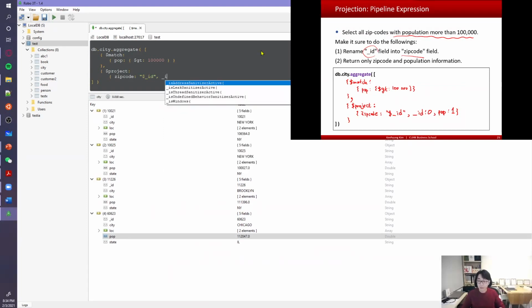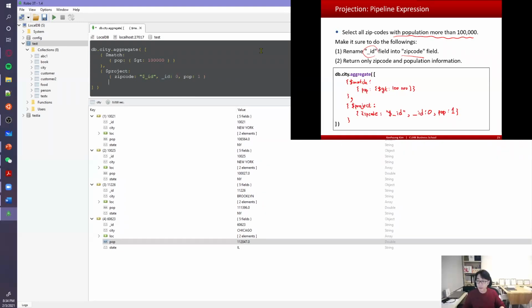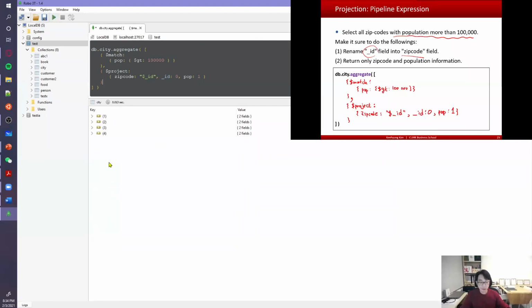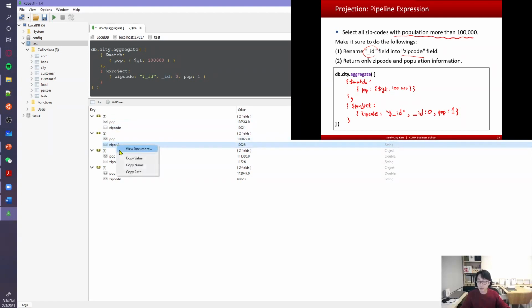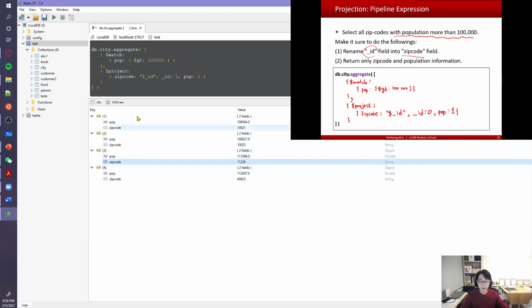And the ID field, I don't want to show it anymore. And the population field, I want to show it. So we specify that and close the project operator like this. If I perform this query again, it will show 4 documents, but each document will show only the information that I specify. So population, zip code, population, zip code, like this. The other information will be excluded from the result.